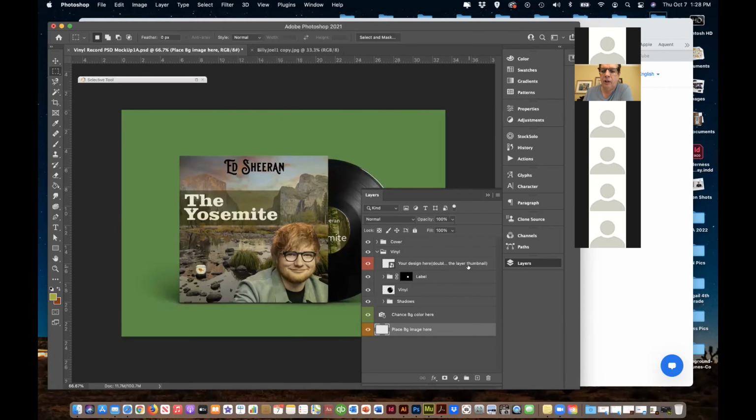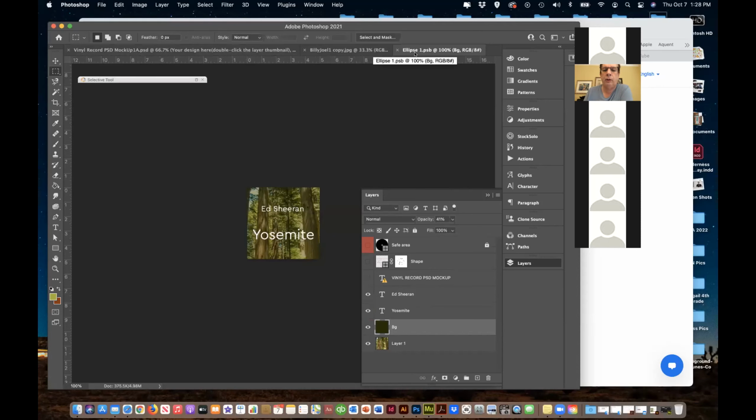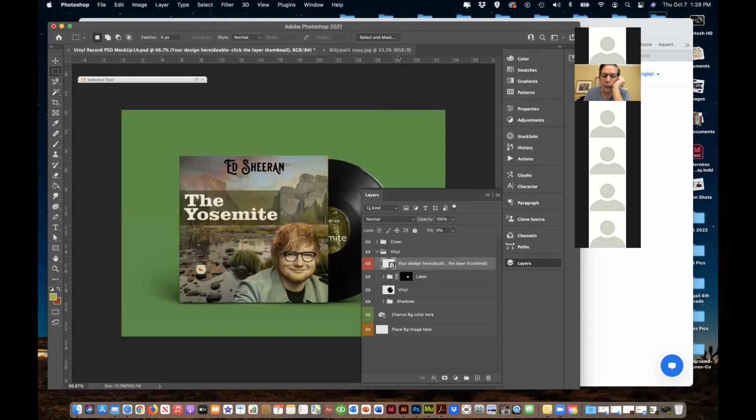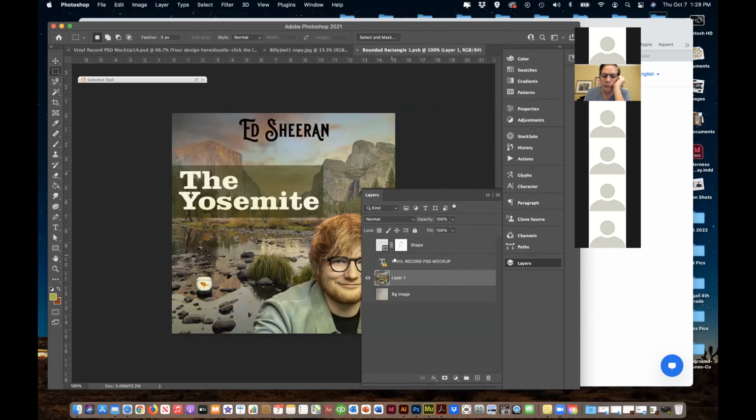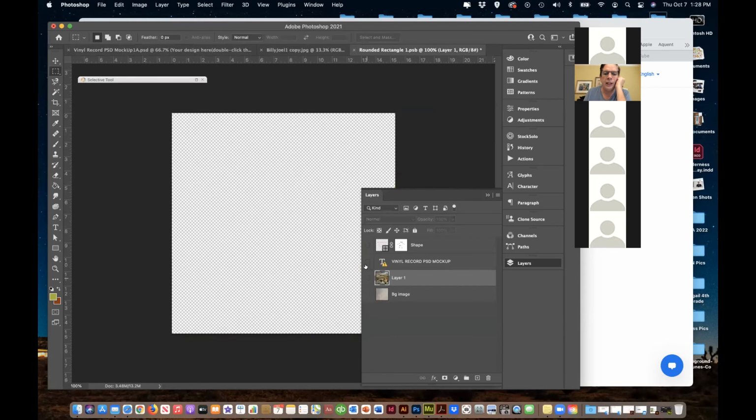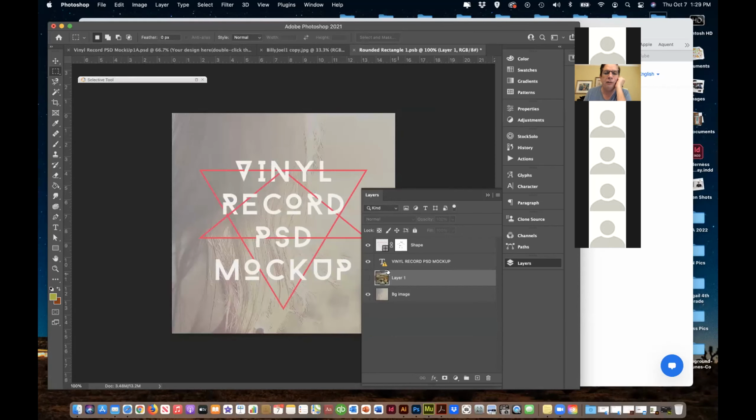Your design here, double click the layer thumbnail. So I'm just going to double click. And what it's going to do is open up into a new one. Actually, sorry, I don't want to do that one now. I'm on the vinyl. Let me do the cover. Double click the cover. And it opens up into this new file. It says PSB. And basically, it's a template file. So here is where we're going to put that. So right now, yours is going to look probably like this. That's kind of like the generic default of how it's working out when I put it up online.